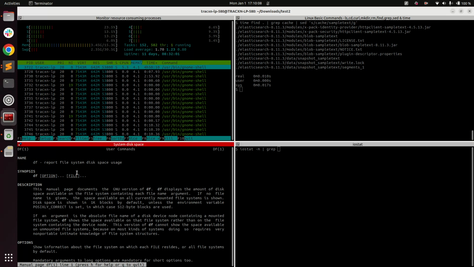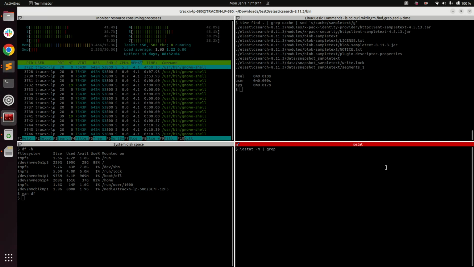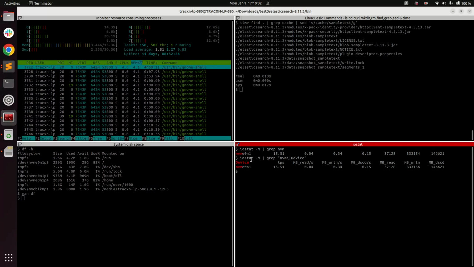My disk starts with NVM, so I'll grep for NVM and I will use an OR operator, let's say, for Device also. So I have just grepped the first line and the lines containing NVM. Here you can see how much write is happening, how much read is happening. It's all displayed in megabytes per second. So other details are also outputted here.